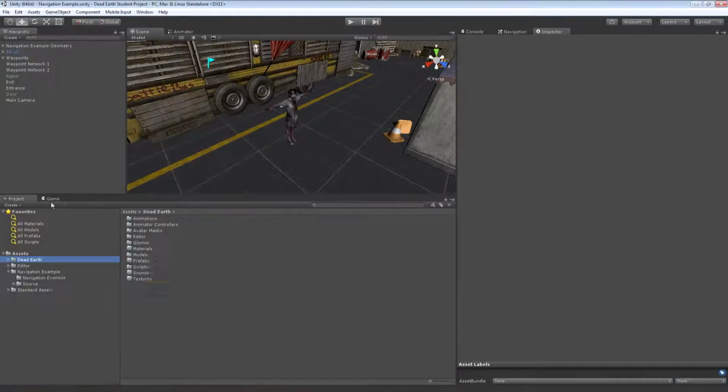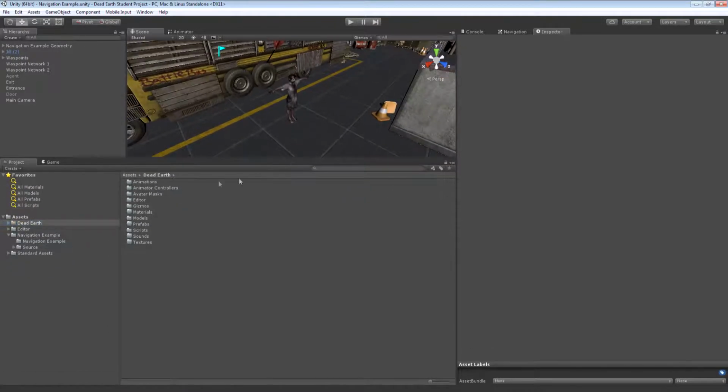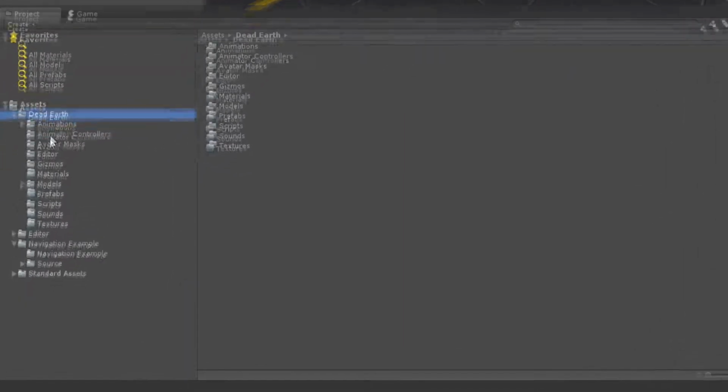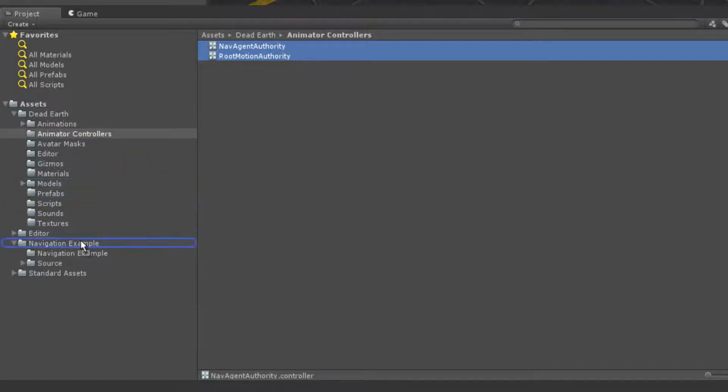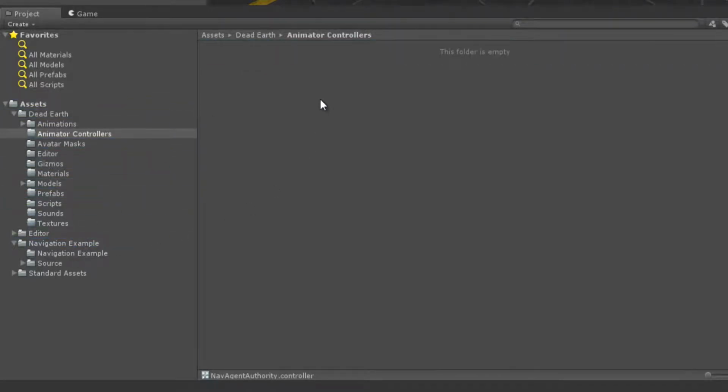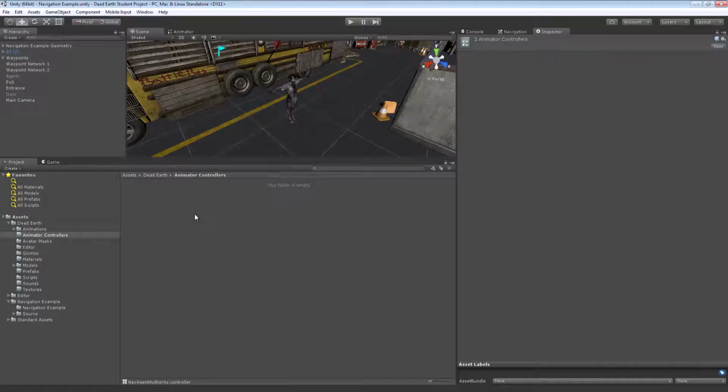character. So let's start by doing a little bit of project cleanup and taking out of our Dead Earth folder some of those temporary scripts that we wrote while learning Unity systems. For example, in the Animator Controllers folder of our Dead Earth folder, we have the Nav Agent Authority and the Root Motion Authority Animator controllers. These were just temporary controllers we created to teach Mecanim, so you can delete them, or you can do what I'm going to do, which is just drag them down into our Navigation Example folder, so that if you need to refer back to them as a reference, they still exist.